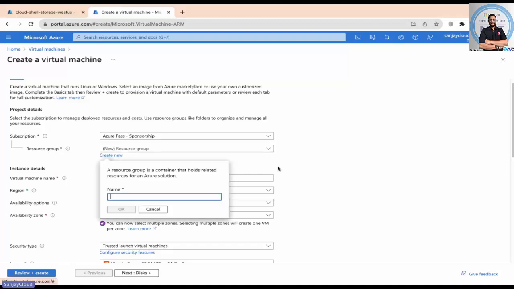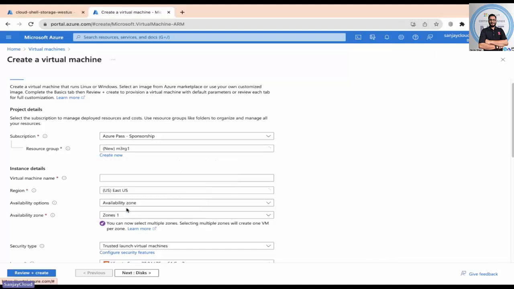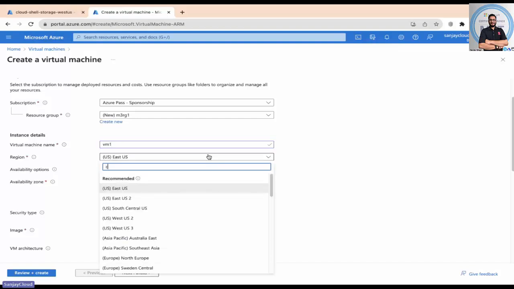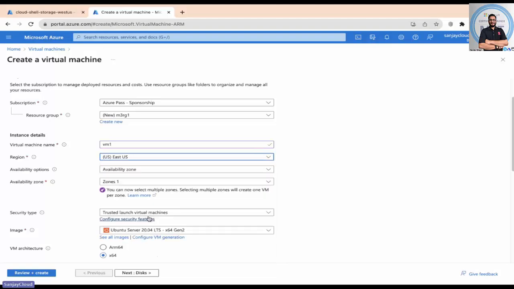Click on create Azure virtual machine. Resource group, I'm going to create a new resource group. Resource group name will be M3RG1, Module 3 resource group 1. Let me click on OK. Virtual machine name will be VM1. You can give any name, totally up to you. The region, you can choose any region. I'm going with Central India.